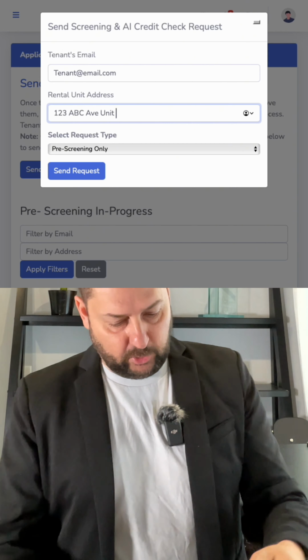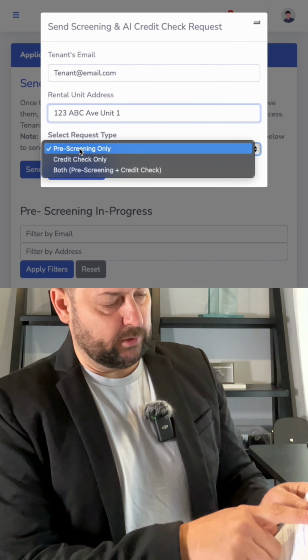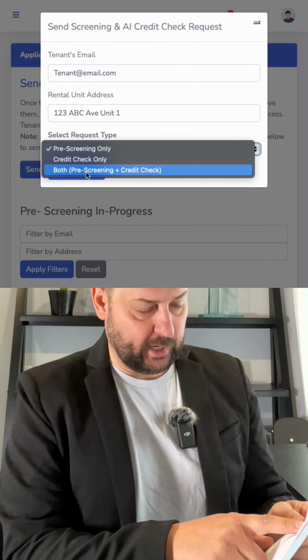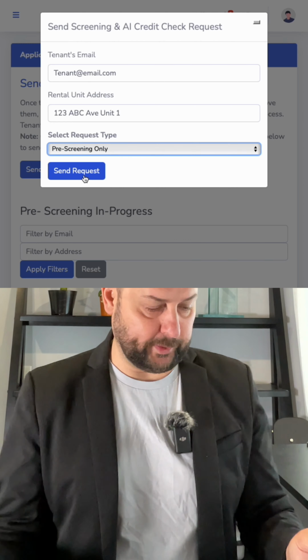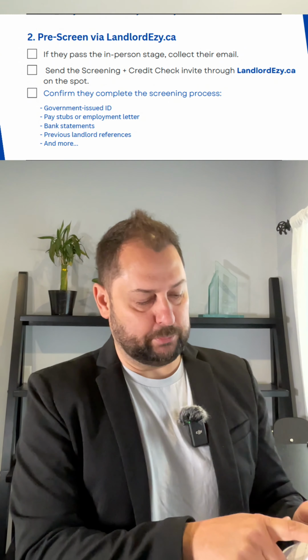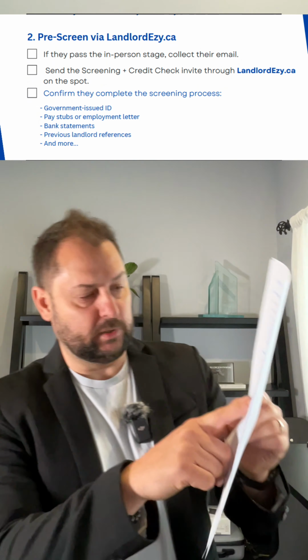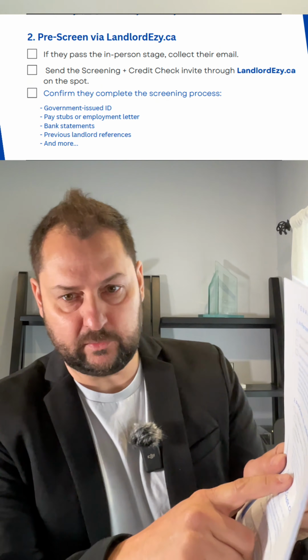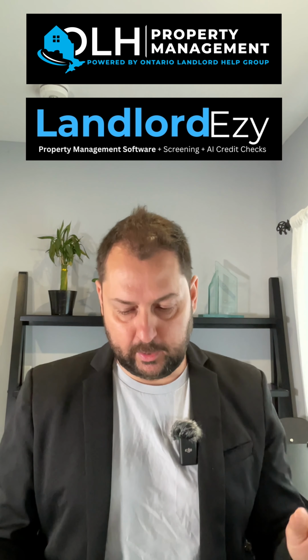In that screening report, they're going to give you a government issued ID, so you want to confirm that these are all there. Their pay stubs, employment letters, bank statements, previous landlord references, and there's a lot more details in here. You're going to have a full credit check, and literally everything's in there.